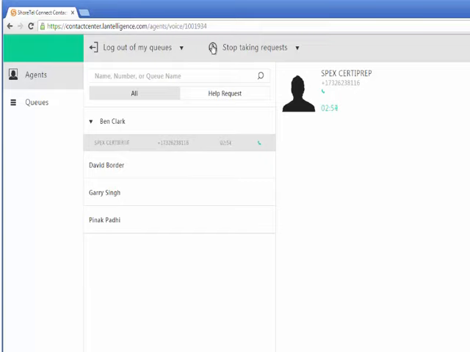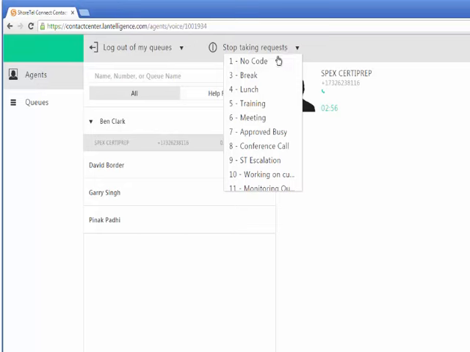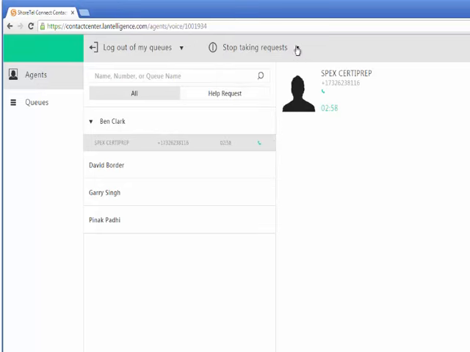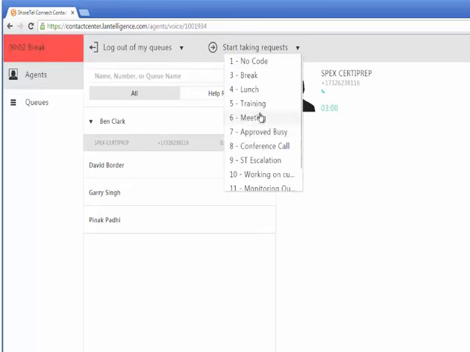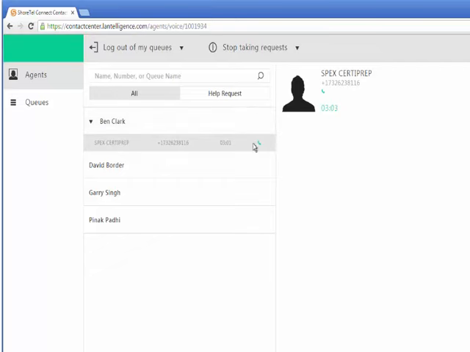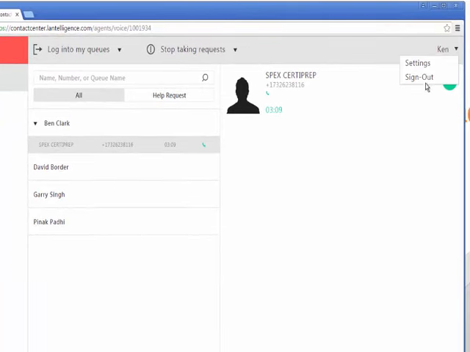I can also change my call handling modes, and I can change my disposition codes and my release codes by putting myself on break or in a meeting, and put myself back in, and log out for the end of the day. So I'm now logged out of my queues, and at the end of the day, I sign out.